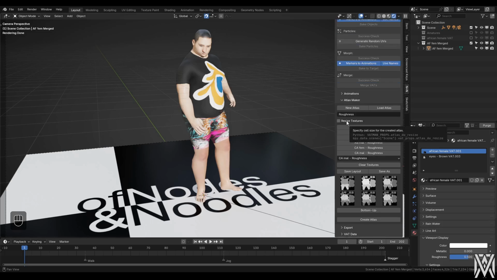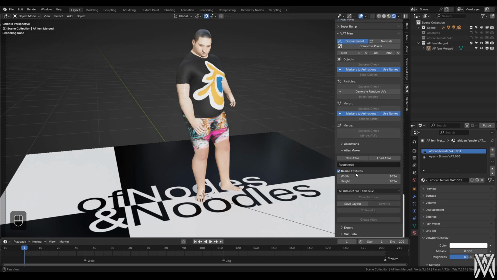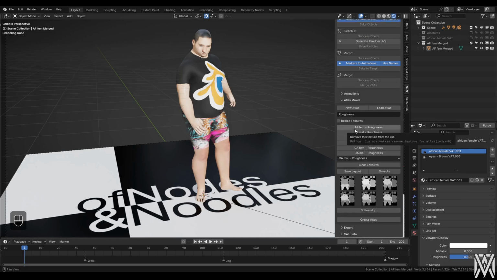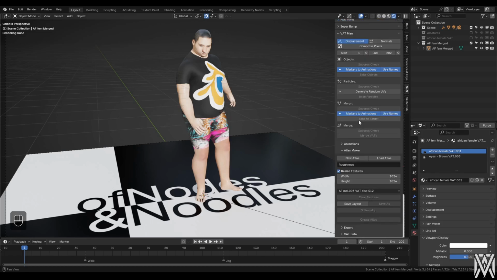Here at the top you have the option to resize textures. Now you should make this choice at the very beginning of creating your atlas layout, because if you change this mid-layout, you'll see that all the textures get removed. I'm going to reload the roughness atlas layout. Now the resize textures function does exactly what it says. It allows you to resize textures. The size variables for width and height refer to the individual cells of the atlas. So each texture as it gets added to the atlas will be resized to these given variables.